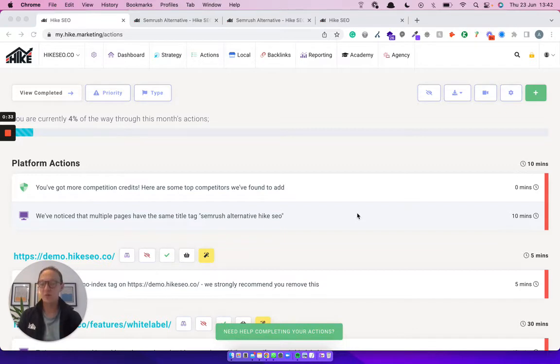So first off, the similar pages action. This is a brand new action you're going to start seeing within the platform across your accounts. So you'll probably see this over the next 30 days, depending on when your recrawl is. And it was a complicated action to do. We've had to use some pretty complex algorithms. But essentially, what we're going to do is flag duplicate content.